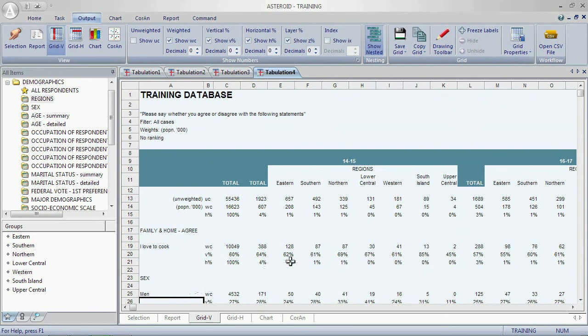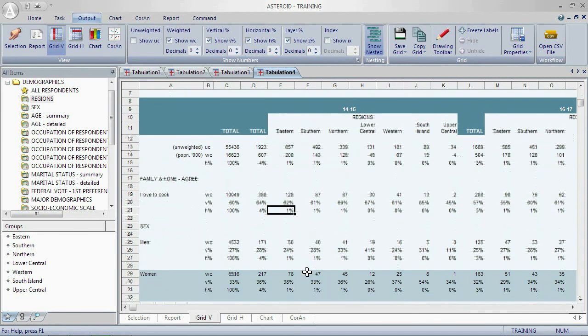We can say that 1% of those who love to cook are 14 to 15-year-olds who live in the eastern region. We can also say that 1% of men who love to cook are 14 to 15-year-olds who live in the eastern region. So when you're reading the data, again you're joining the nested item in the row with the row item and the nested column within the column item. And the reason for this is because we're using the default setting.